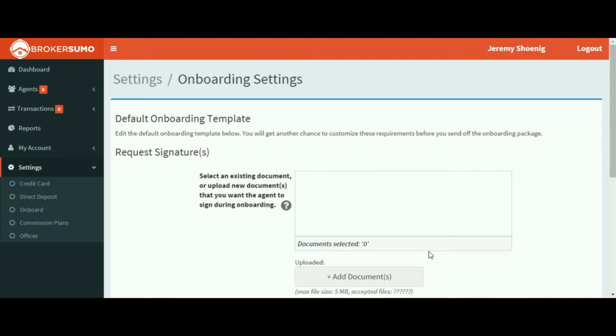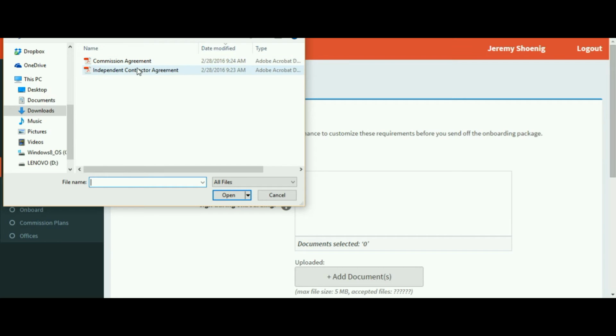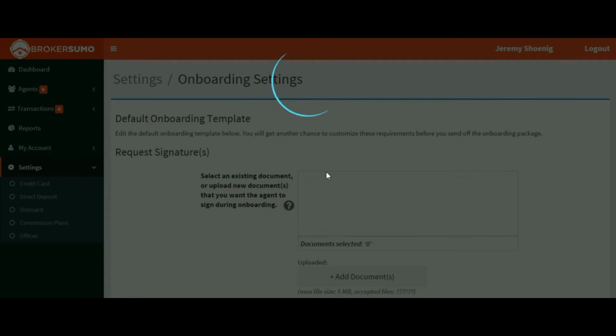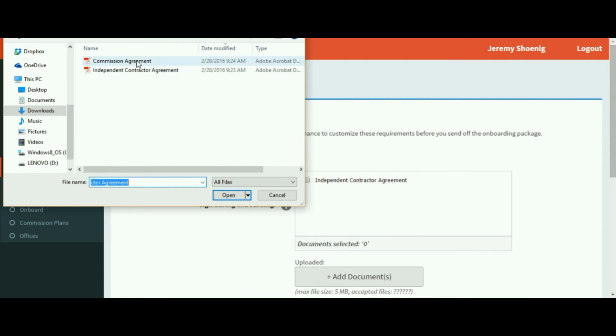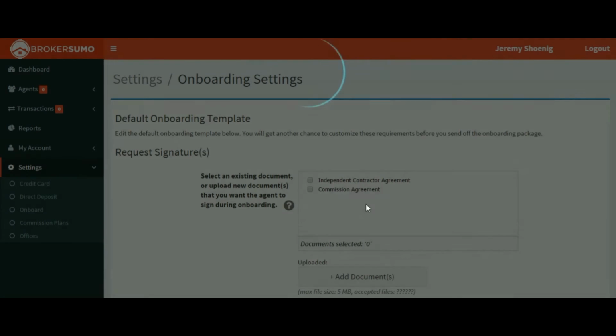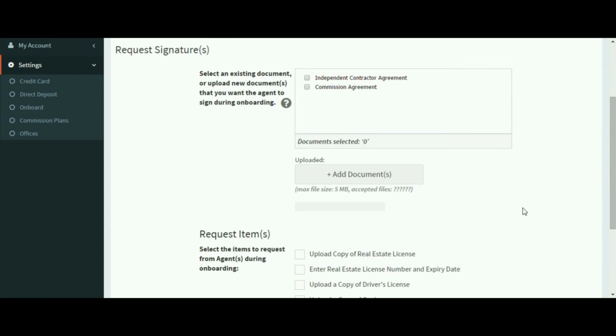Next, we'll set up our standard onboarding package. Click Settings in the left menu, and then click Onboard. This is where you'll be able to set up all the documents you need signed and all the information you want collected from a new agent. So let's go ahead and click Add Documents, and we'll start adding our documents to the plan. You can add as many as you'd like. And when you're sending packages out to an agent, you'll always be able to customize these at that time if you need to add additional documents.